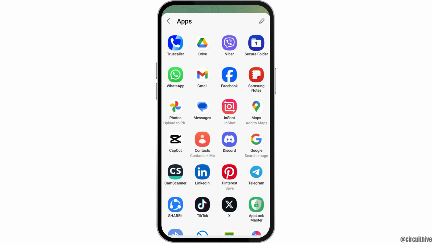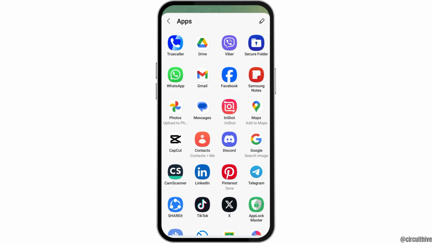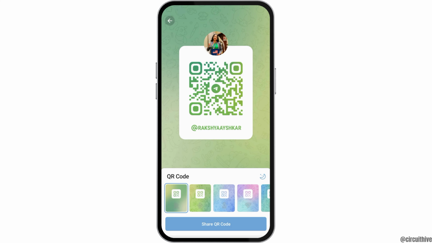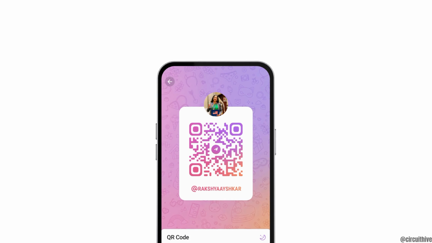You can go to the option of more, and you can also send it and share it to any of the person or any of your friends through the help of any of the application that you want. So this is the way on how you could share your QR code, that is your link. You can also customize it to the various kind of versions that you would like.